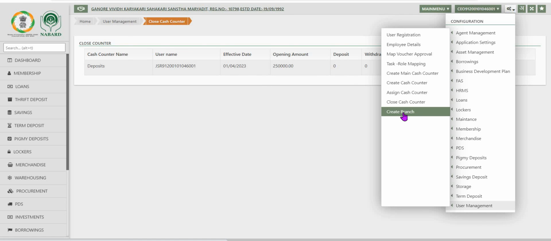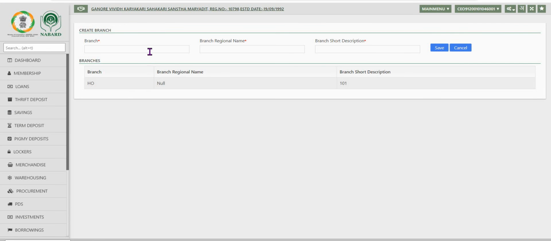Next task available under user management is create a branch. If the PACS has or sets up a new branch in a nearby village, it can be created using this option. Data is to be filled in and the save button is to be clicked. Or if by mistake this option is chosen, you can go back by clicking on cancel.